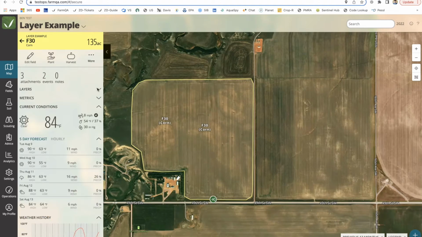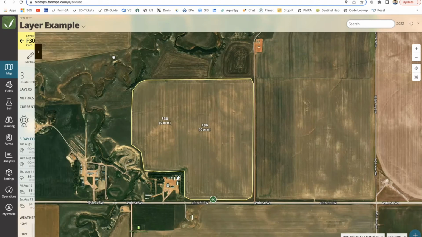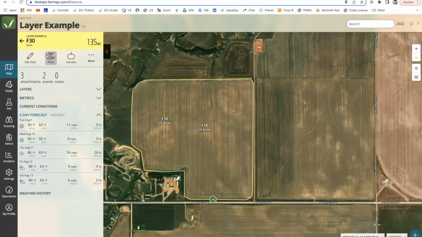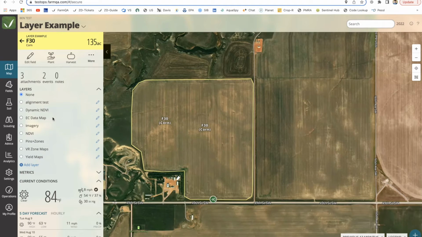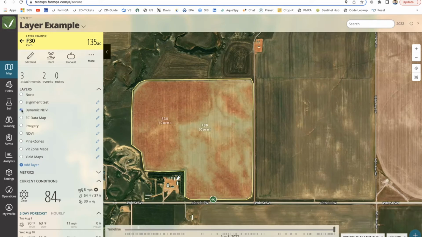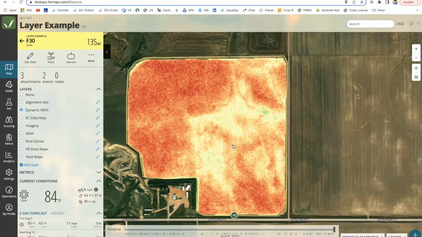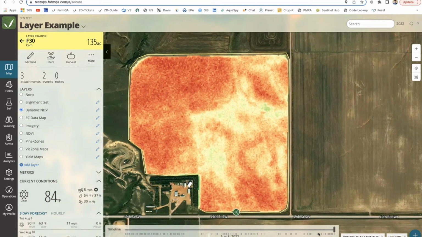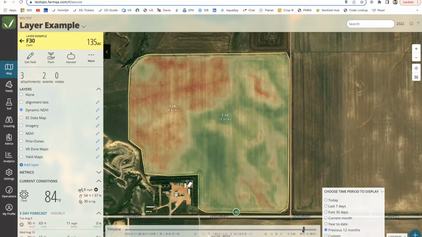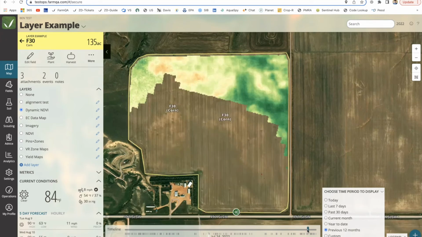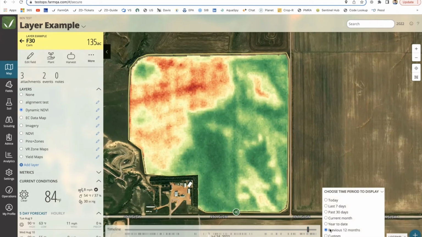The very basics here, from the web view: first of all, you click on a field. We have a detail pane that slides out from the left. Within this layer section, this is where you're going to see any spatial data set that you have associated to this field. For this particular demo, what I care about is the dynamic NDVI. What I'm trying to point out here is the backfill. Right now we have our time filter set to the previous 12 months, and so we can see all what we call pips down here, showing those NDVI images for that previous 12 months.